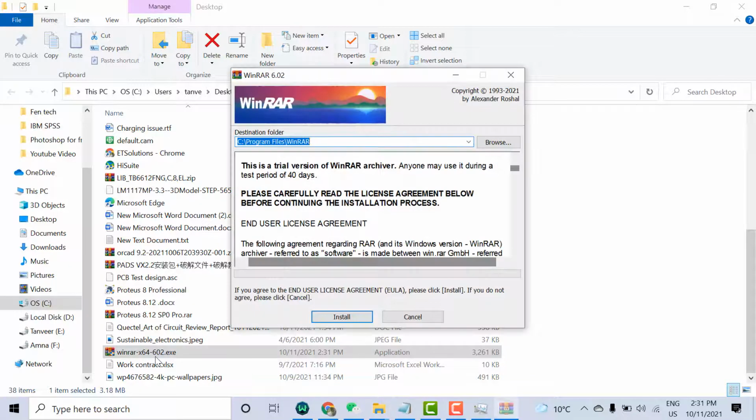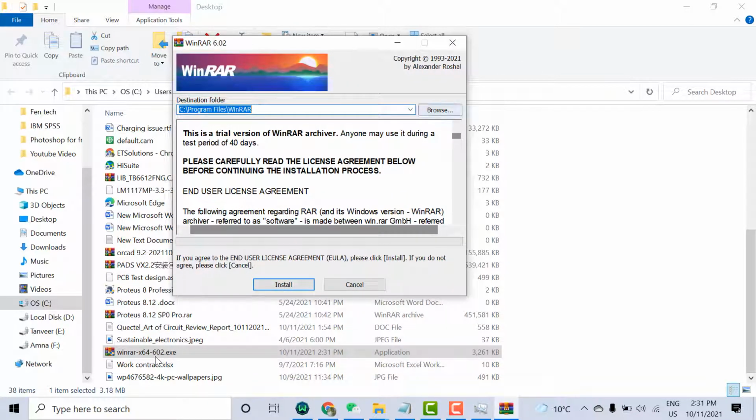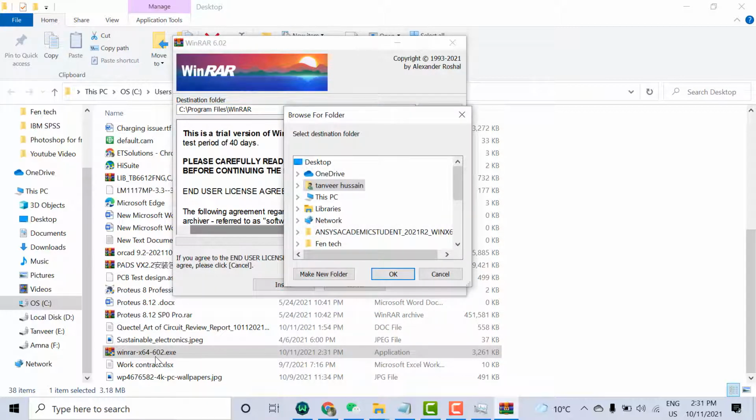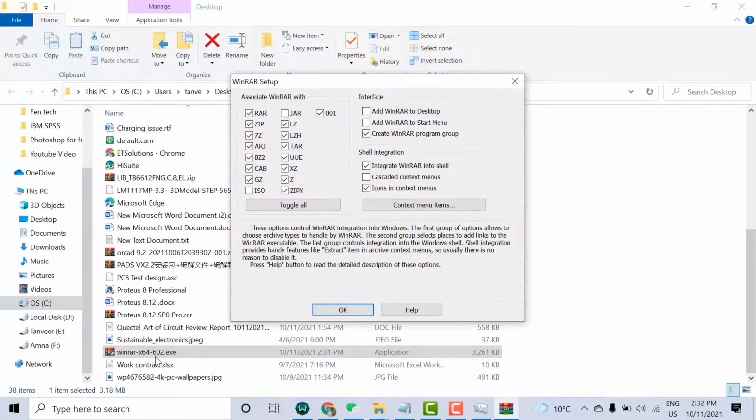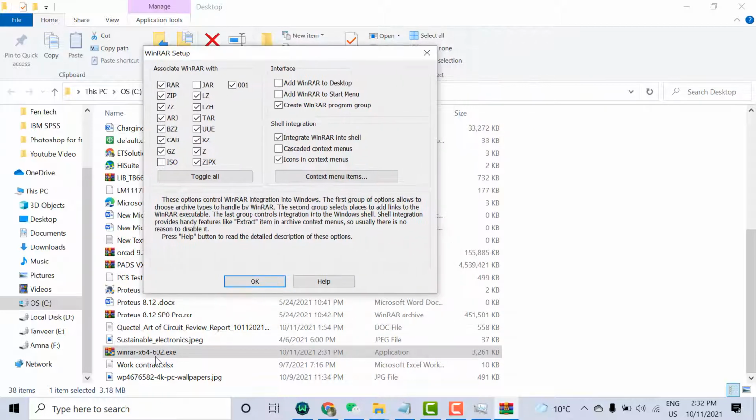Click yes. Here it's going to give you the location, so you can keep the default. I already have WinRAR in a similar location, so I want to change this location. For this I want to go to some other location. You don't need to change. I click OK. I just change the location and I click on install. You need to keep the same location and click install.